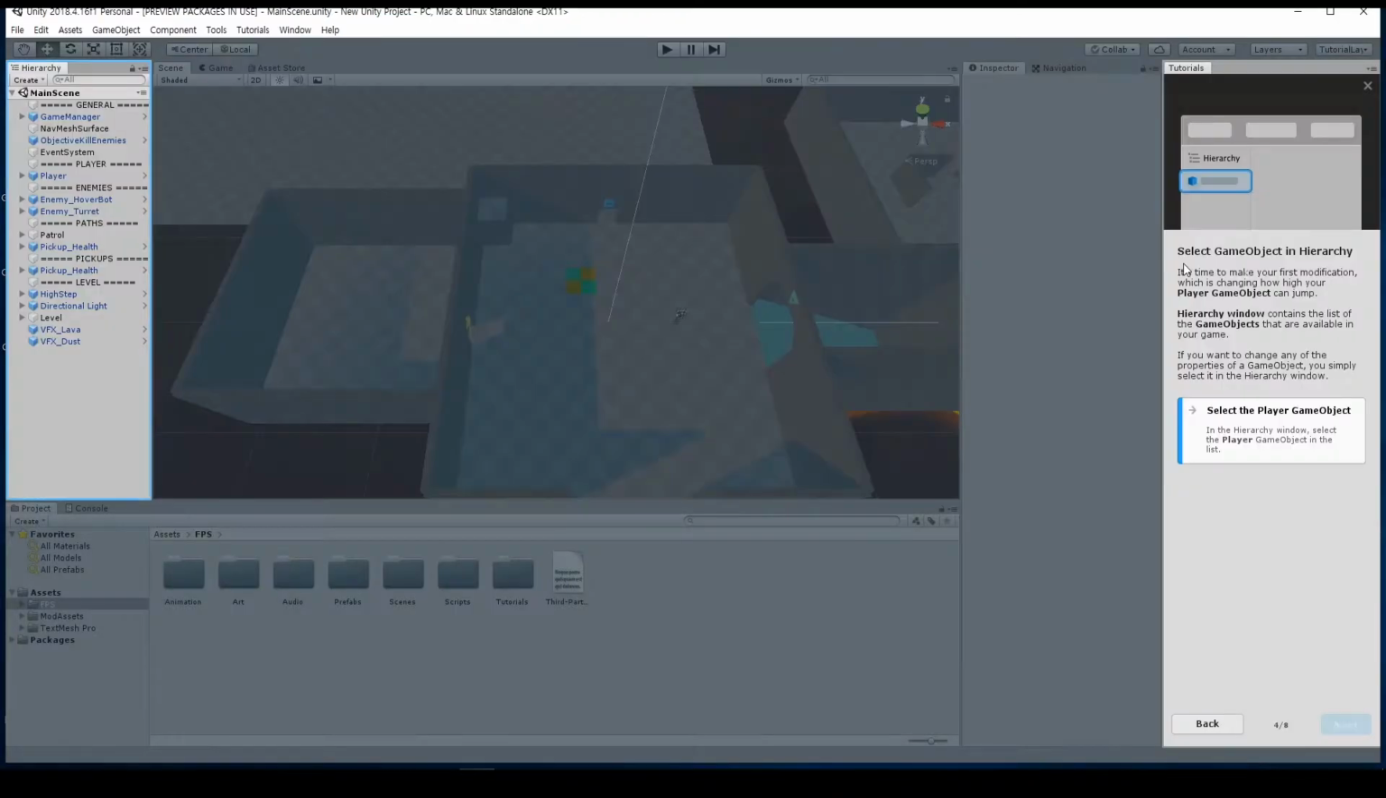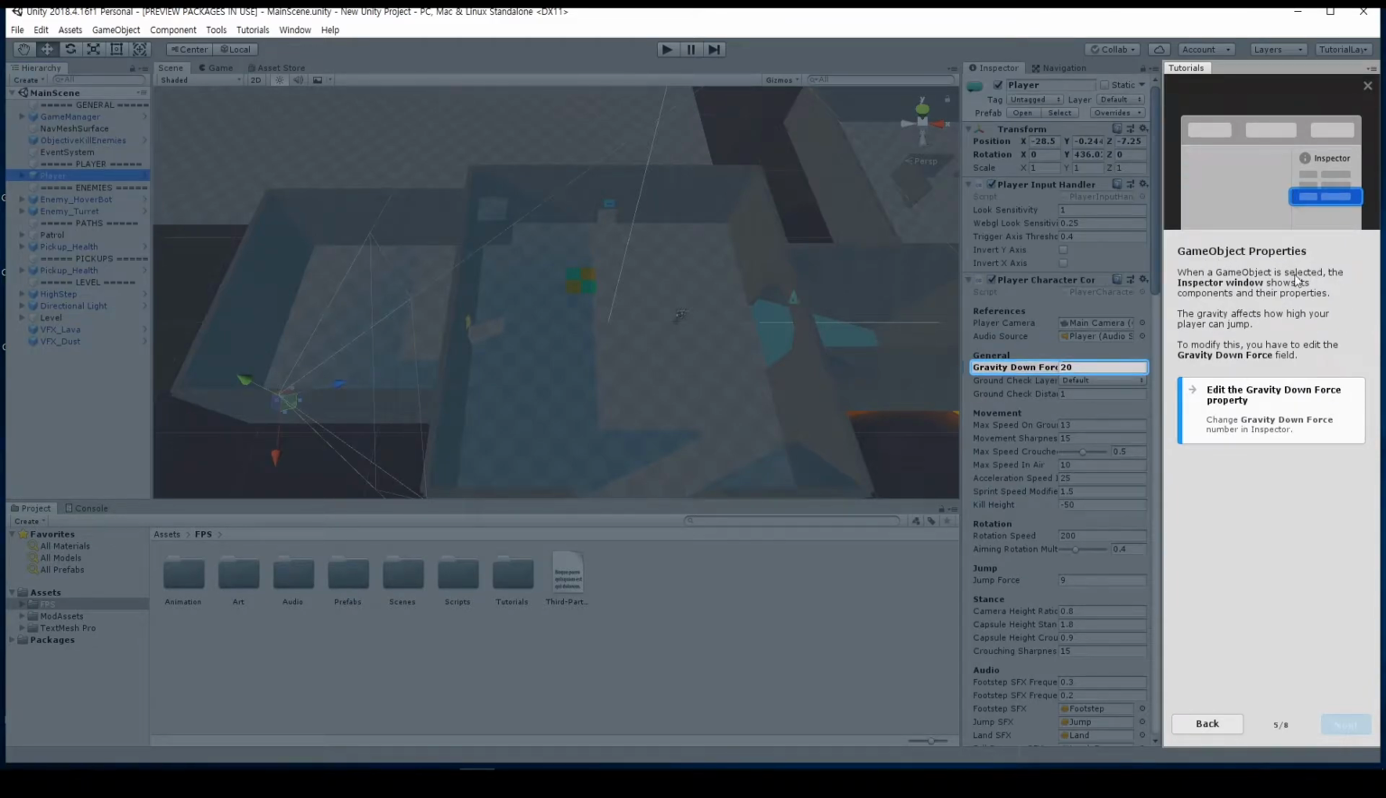Exit play mode. Select game object in hierarchy. Game object properties. When a game object is selected, the inspector window shows its components and their properties. The gravity affects how high your player can jump. To modify this, you have to edit the gravity downforce field.